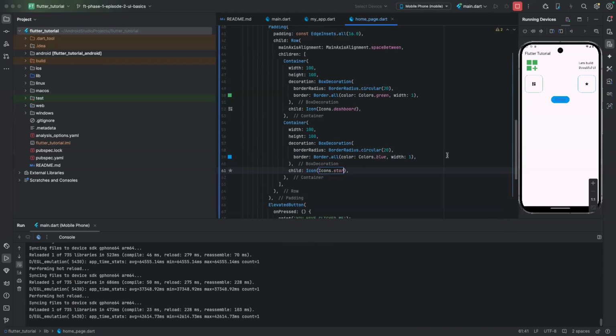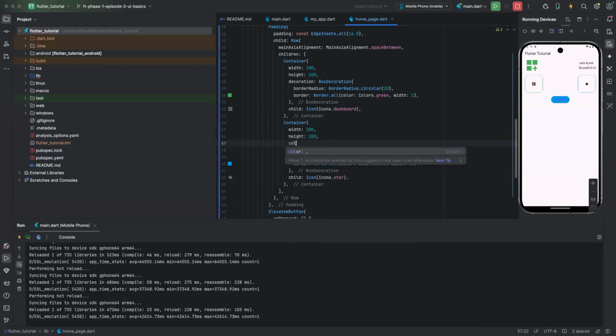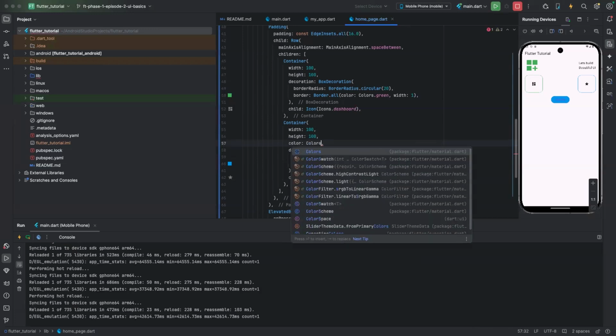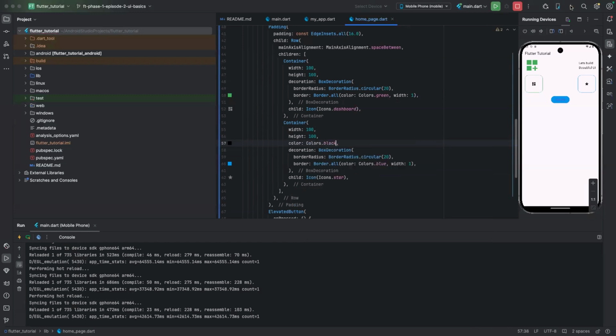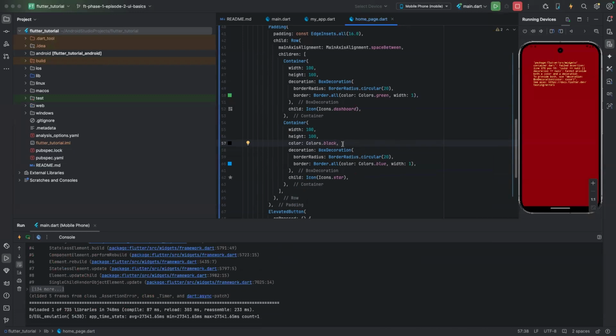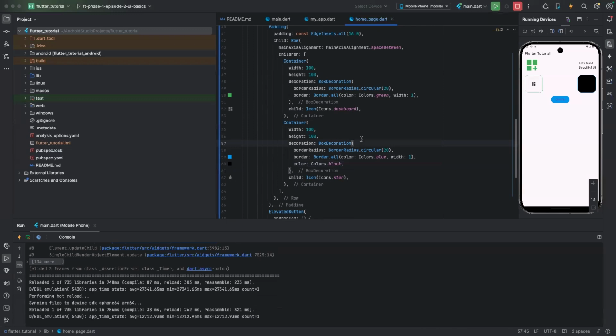So that is it. What are we realizing? Now, we still have a lot we can do with container. We can give the color, but we can't put color inside the container if we have a decoration. If I put color, it will throw an error. Colors.black, to complain. You see? So that means because you have the decoration here, that's where your color can be put.